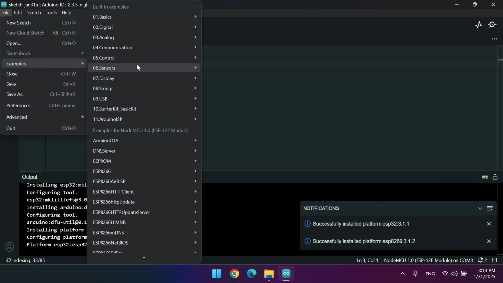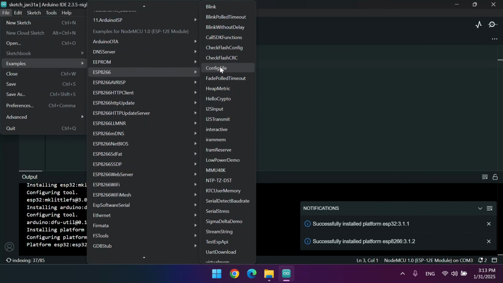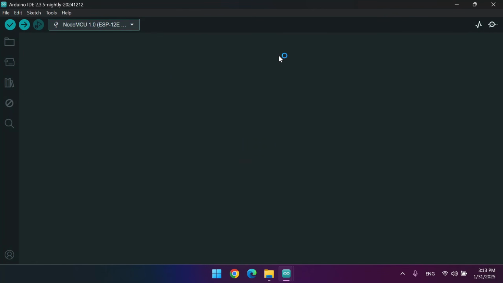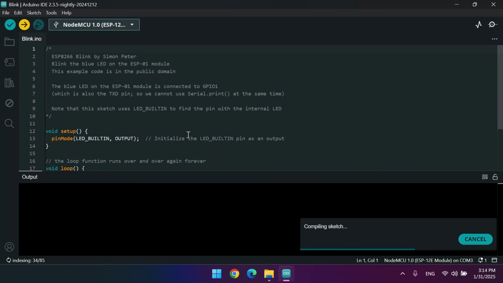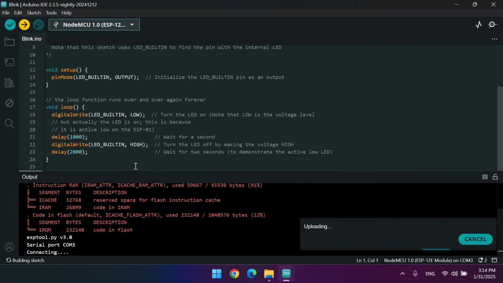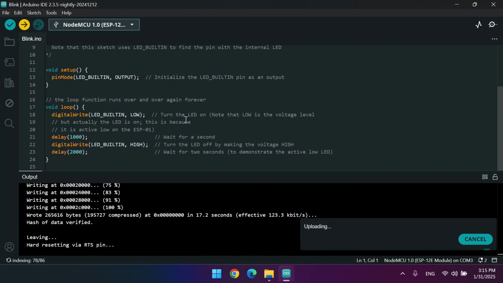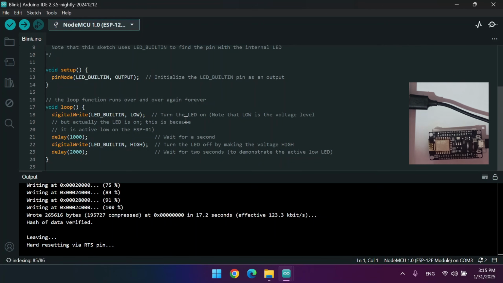I'll show you by uploading the Blink code. First, I'll open it from examples, then click on verify and upload. So it will compile the code and upload it to the board. You can see the built-in LED in my board is blinking. Now I'll change the blink delay from 1000 and 2000 to 500 milliseconds each.